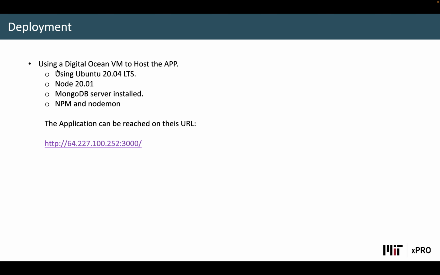Deployment, and in this we're gonna go over the features that were added and where this is deployed, and also take a look at the application itself. So currently this is deployed to DigitalOcean Cloud. I'm using a VM to host the application. The VM is running Ubuntu 20. I'm using Node 20, MongoDB server is installed, and npm and nodemon are utilized in this application.